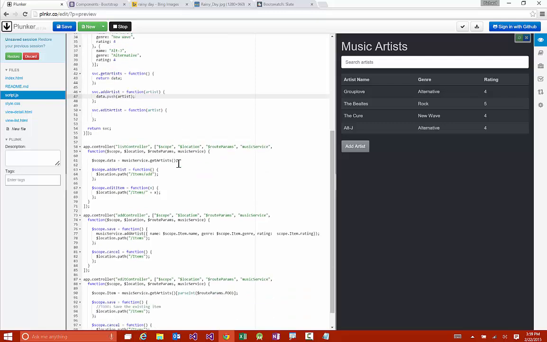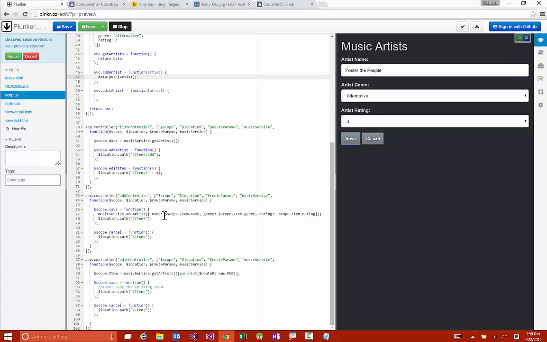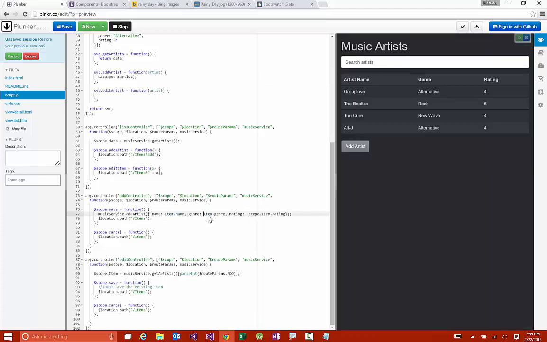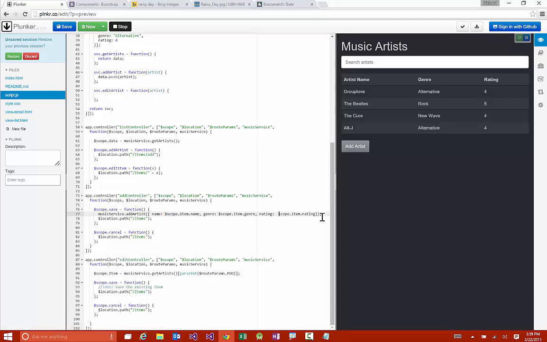So let's give this a shot and see if everything works. So I'm going to say add artist. We'll give it a new artist name of maybe Foster the People. We'll give it an artist genre of alternative, and we'll give them a rating of like a 3. And let's click save. And something is amiss in our add here. Let me see, maybe I don't need scope. Oh, actually I did need scope, but I had it wrong. We need to put a $ sign in front of it.